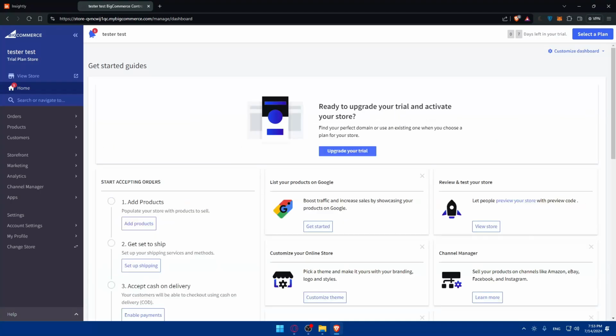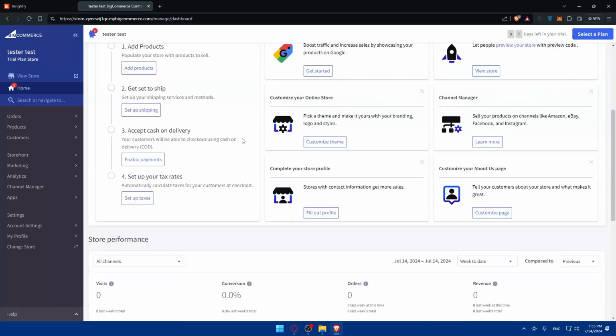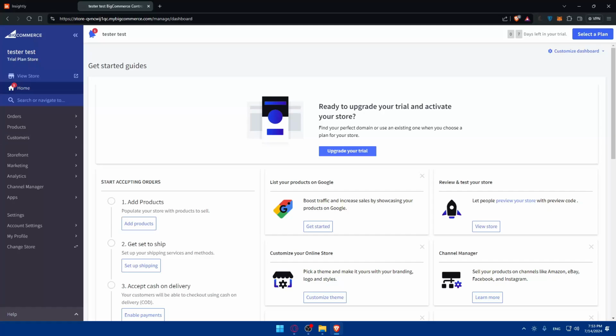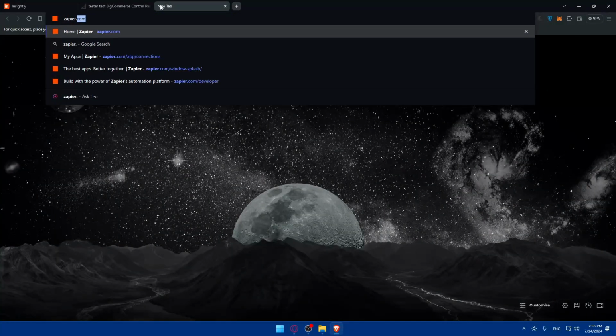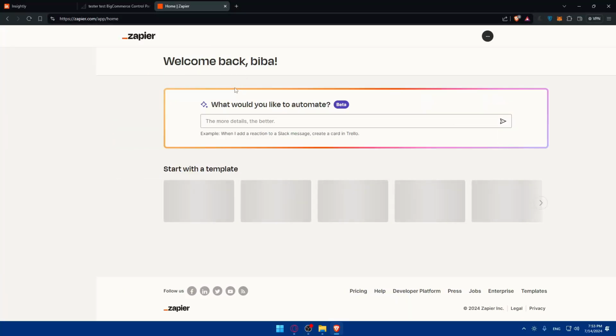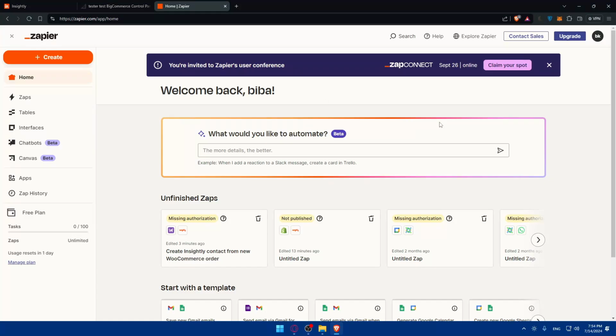So basically, to connect your BigCommerce with Insightly, we will need, of course, a third-party tool. This third-party tool will be, of course, there's a lot of options. There is like Zapier option. There is, I don't know, there is like automate.io, there is Integromat, there's a lot of options. But in this video, I'll show you how to do it with Zapier. So to do so, of course, we'll need to open a new tab, go and type zapier.com, basically enter or hit the enter button.